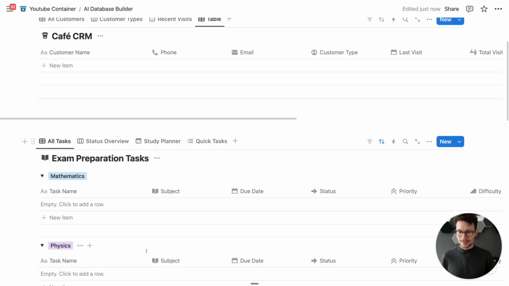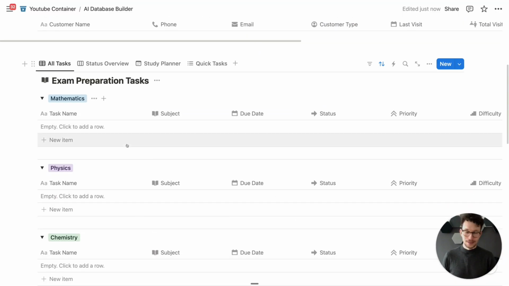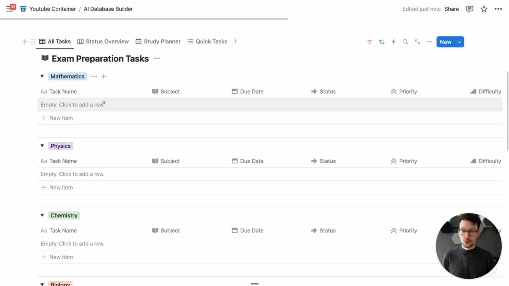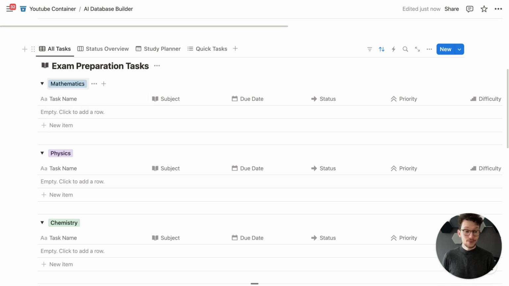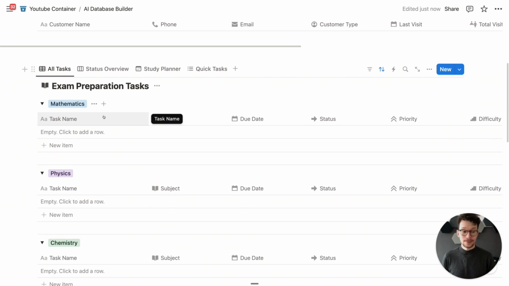So let's click on done and inspect it. And one thing we'll notice right away is that even though we told it to not group our first view, it did, right? So that's one of the things that I noticed when testing Notion AI, the AI database builder, is that it's not bad at adhering to its specific instructions, but it doesn't follow them all the time.